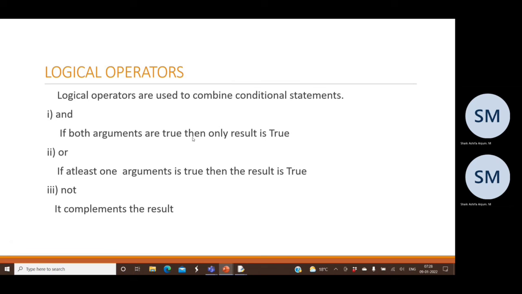If both arguments are true, then only the result is true when we use the AND operator. When we use the OR operator, if at least one argument is true, then the result is true. And the NOT operator complements the result. If you are giving true, then it complements it as false. Now we will see a few examples regarding this.